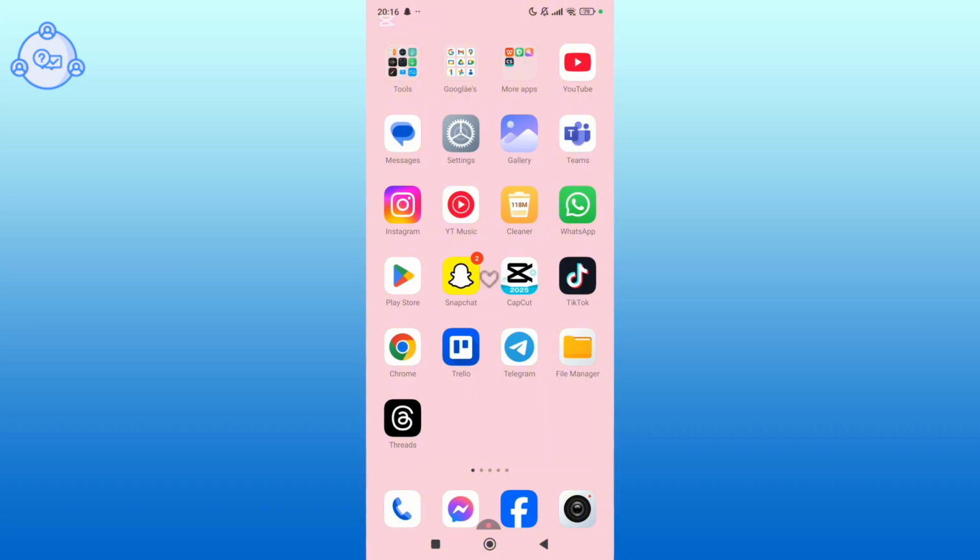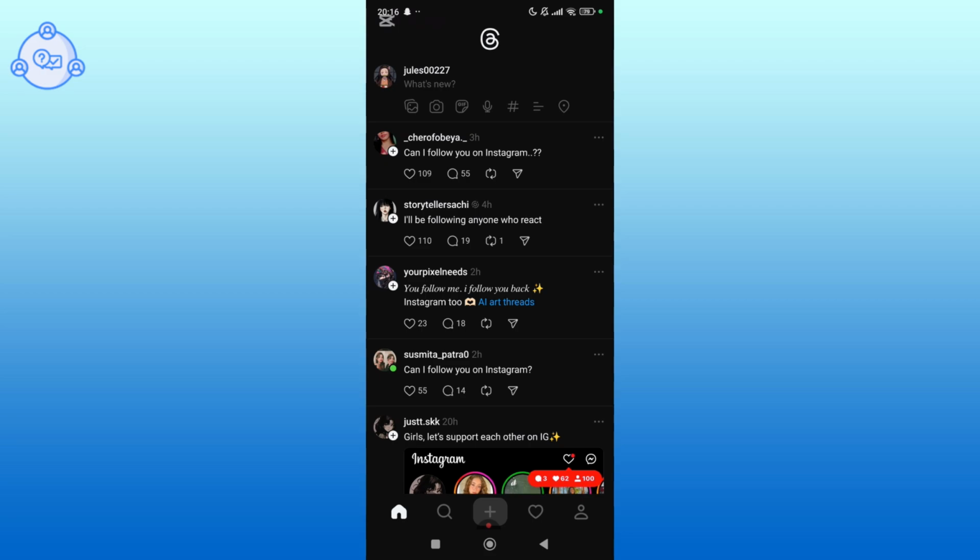Start by tapping on the Threads app icon to launch the app. Make sure you are logged into your account. Tap on your profile icon in the bottom right corner of the screen to open your profile page.